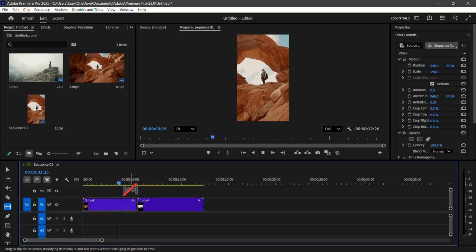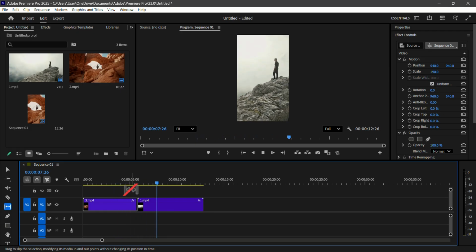Now we have all our clips lined up, perfectly sized for an Instagram story or TikTok.